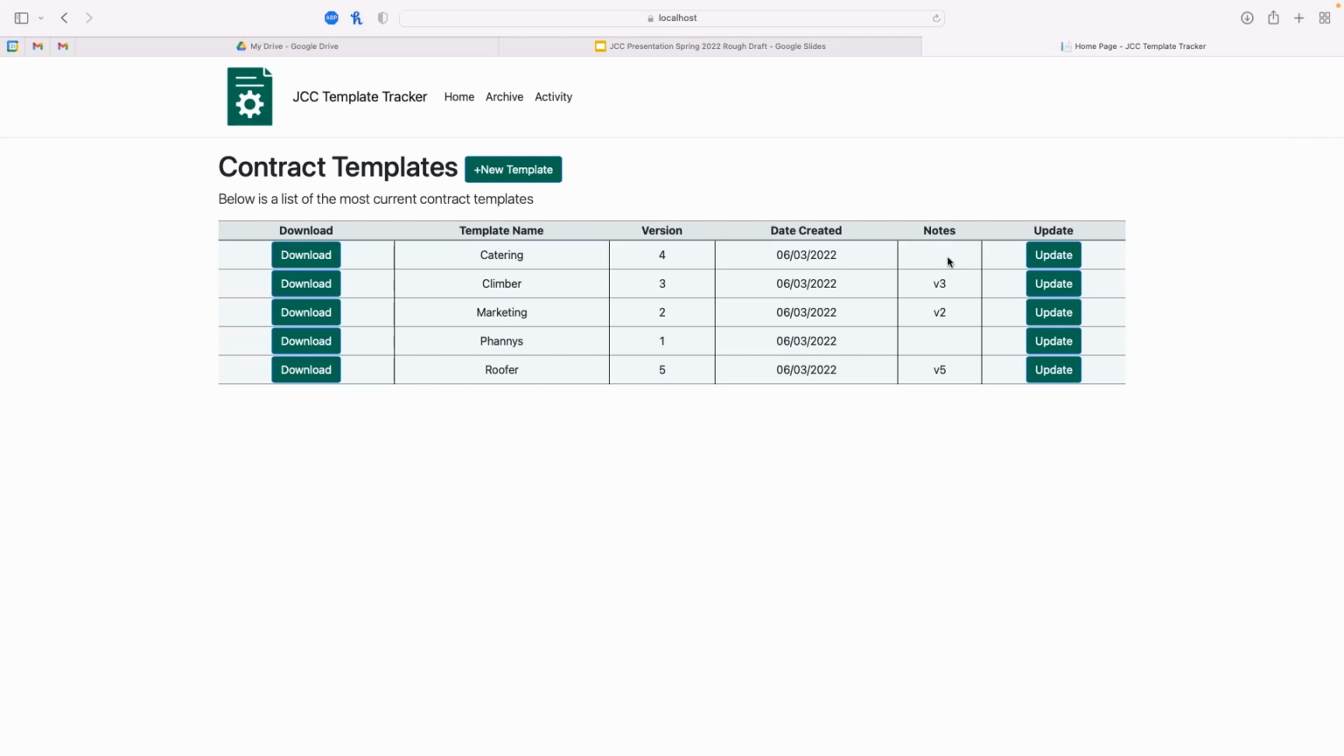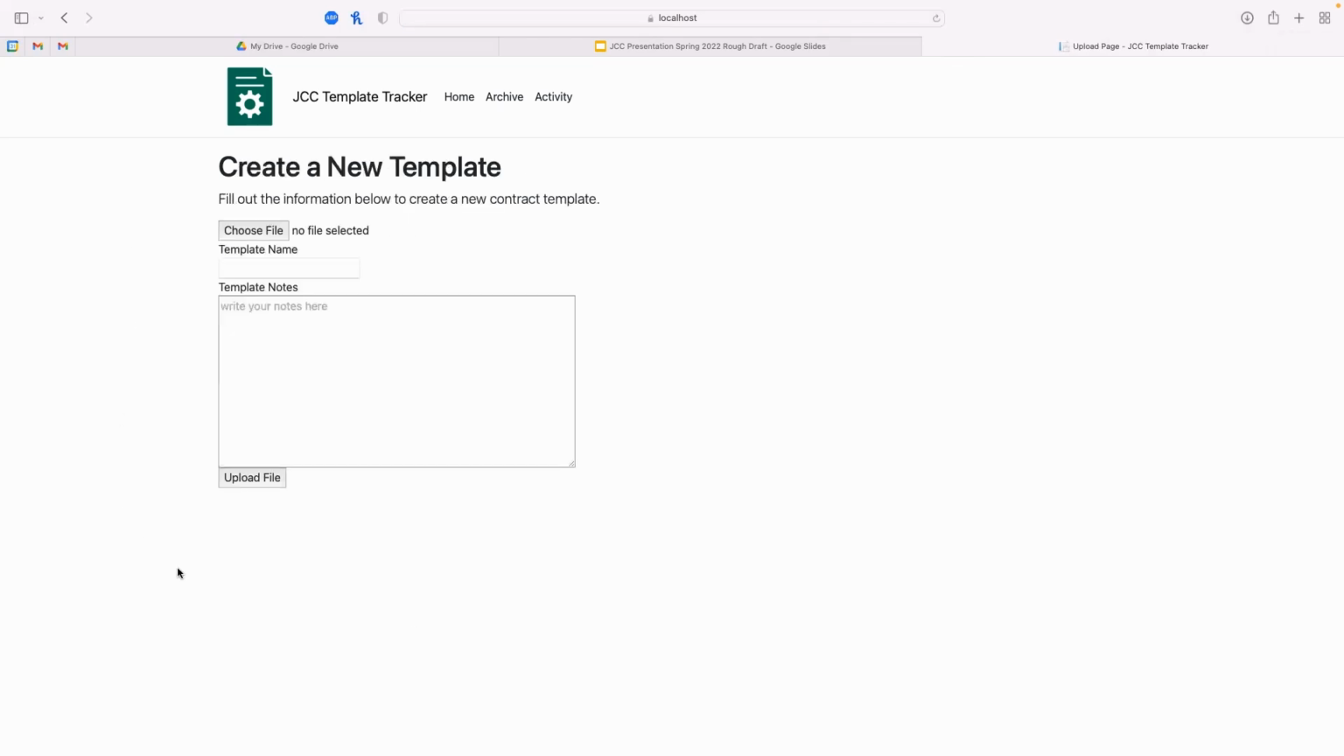In addition to that, we have a variety of different buttons. We have the download button, which just allows a user to download that specific contract template. And we have a plus new template button. Clicking this button will just redirect the user to our upload page.